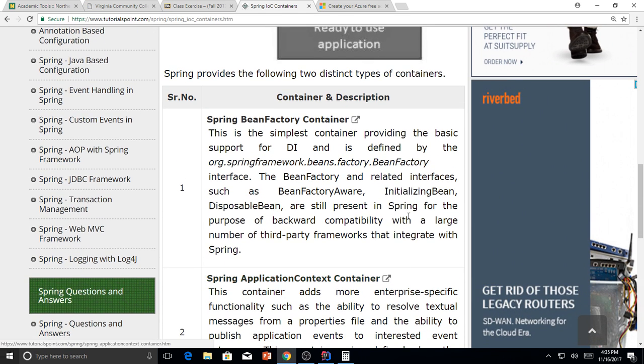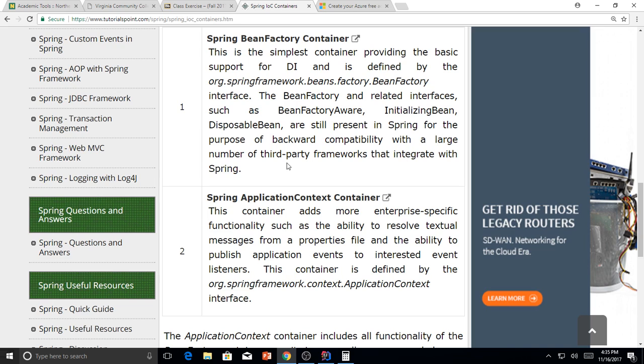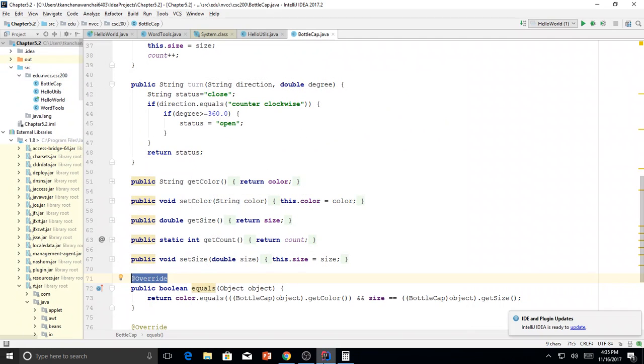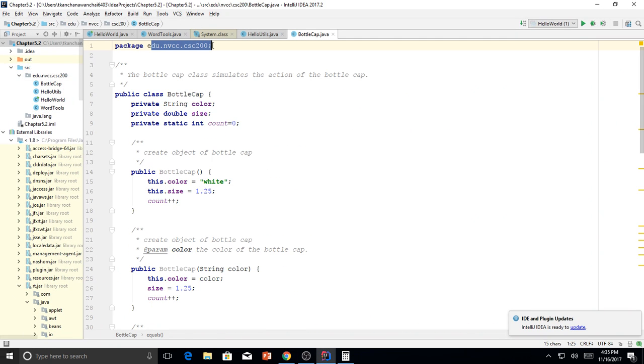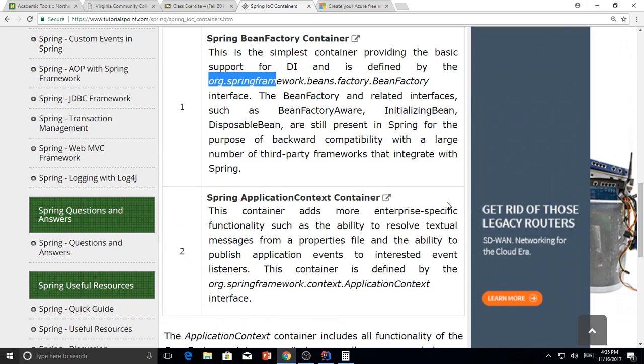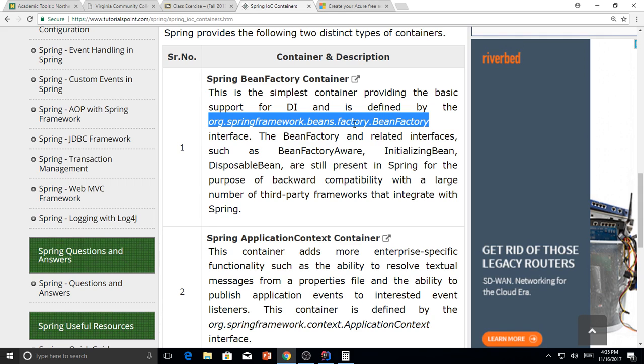So this is pretty much a package. We learned package. Remember I showed you last time, right? We create a package edu nvc cc and c200, right, to represent where the class is, correct? So this is pretty much just have a class called bean factory. Spring already provides that, just like you just import to use, right? Just like the way that you import all the time, right? So this is simple container providing the basic support for DI, and it's defined by the bean factory interface.